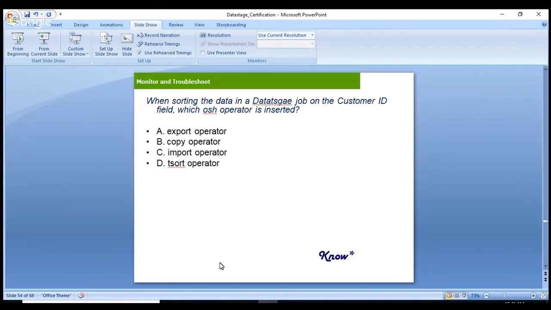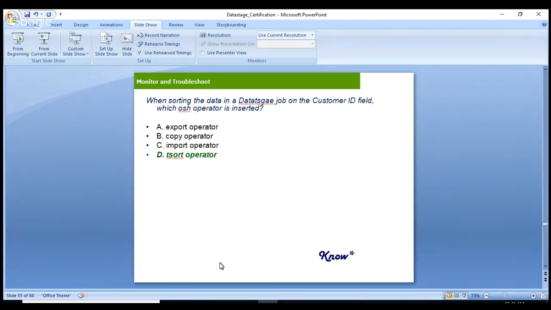The question would be like, when sorting the data in a DataStage job on the customer ID field, which OSH operator is inserted? So what is the operation being performed? A sorting operation. So the operator would be your tsort operator.